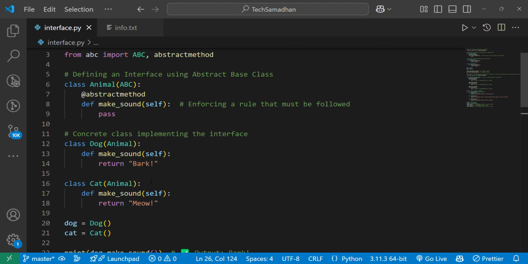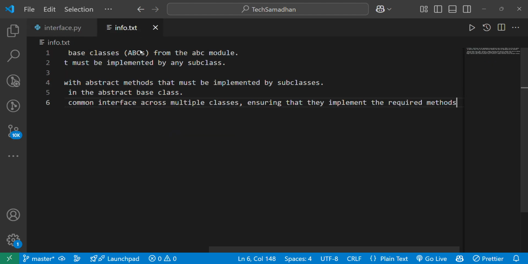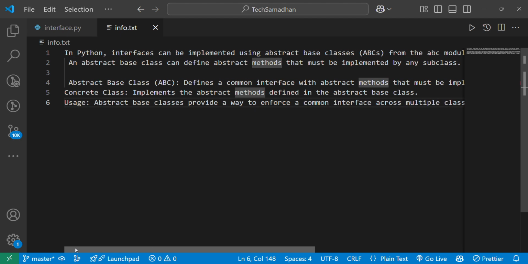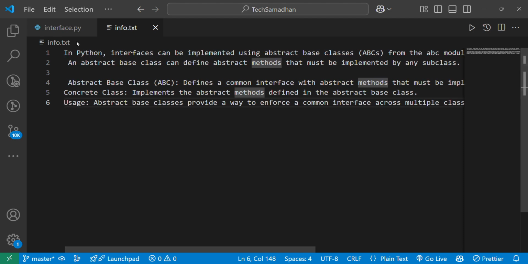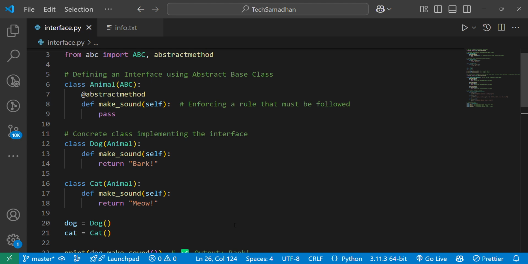We can think of an interface as a set of rules that different objects must follow. Here the technical definition is not easy to understand: implemented using the abstract base class from the ABC module. So an interface is simply a rule that different objects must follow.